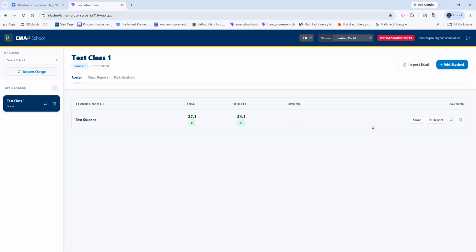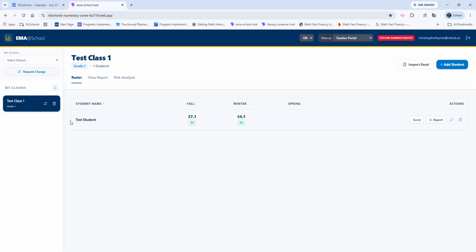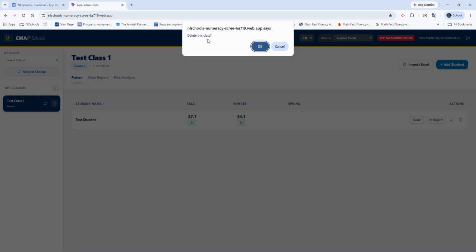Should I want to remove a student from a class, I can click that trash icon here, which will prompt me and ask me if I want to remove this student. If I do, I will click OK. If I click that button by mistake, I just hit cancel and nothing happens. Same thing is true for your classes. If you wish to delete a class because you've added one by mistake, you can click the trash icon. Once again, you will be prompted and asked if you really want to delete that class. If the answer is yes, you'll click OK. If, again, you've done it by mistake, you hit cancel.